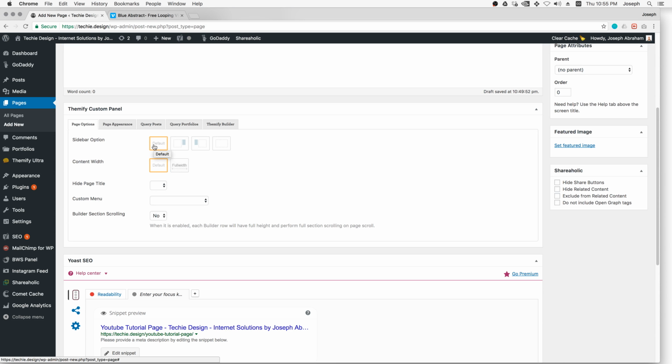What I'm going for is a full background that covers the entire page, so I've got to go no sidebar here. And I want to make sure that we have no width, and I want to hide the page title, because the page title will make it so that the video doesn't go all the way to the top, because the title will block it. Custom menu, you can not worry about that. All that is if you want to use a different menu, like the menu over here.